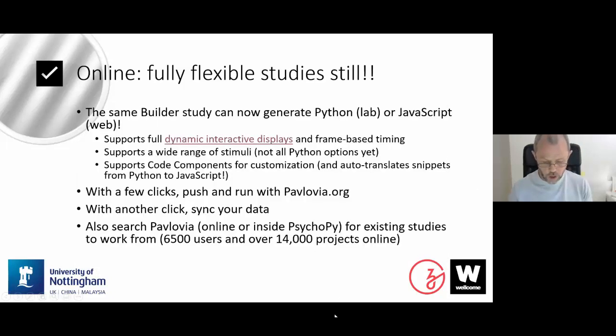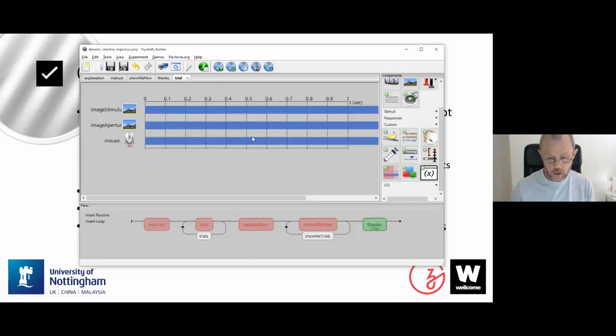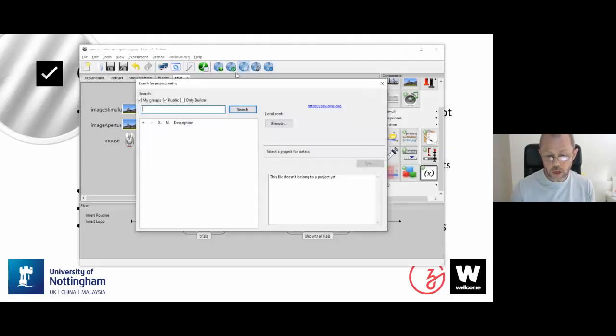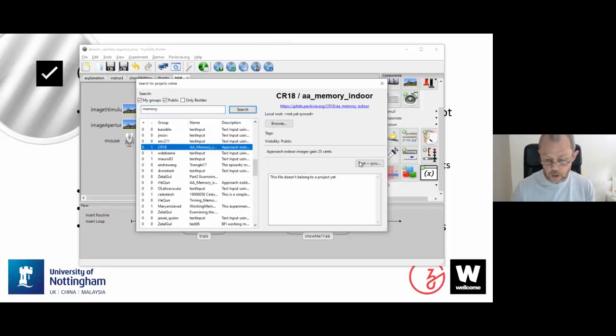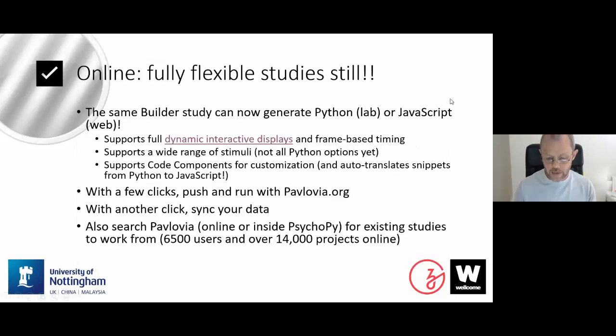You can also search Pavlovia. So we've got 6,500 users and over 14,000 projects online. Let me just show you that. We could search in the web interface, but I can search directly here. So let's imagine we want a memory task. Search, there we go. Whole load of different tasks that people have uploaded and made public that I can now select one, fork it and sync with my local desktop so I can go and run a study if someone's made it public.